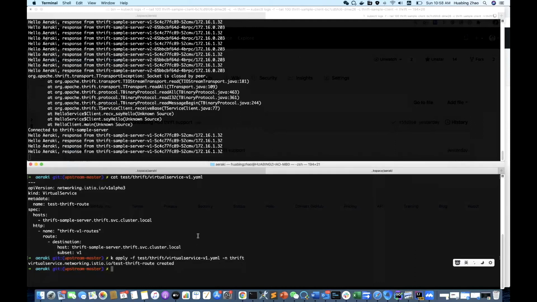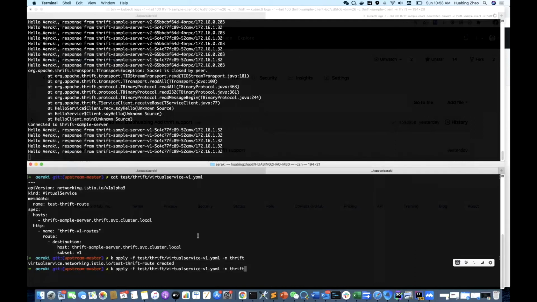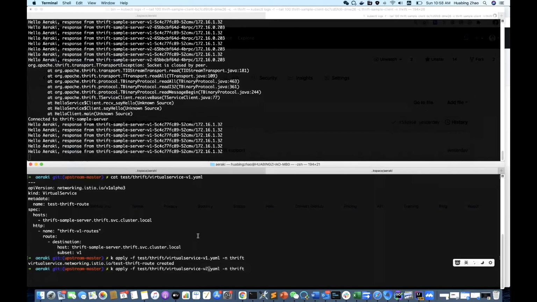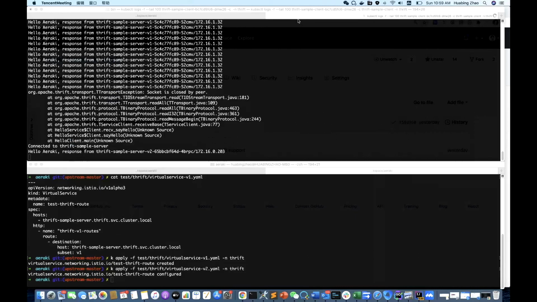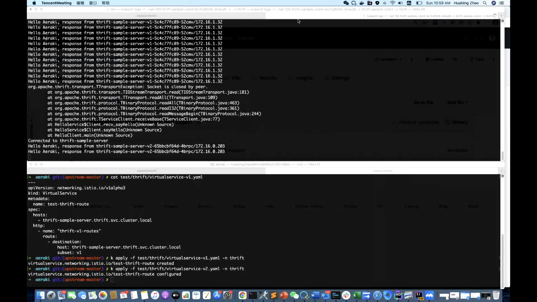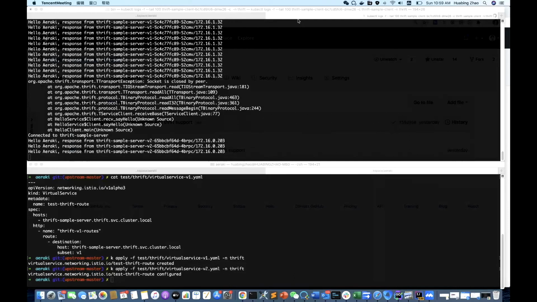Okay, let's try switching the client to version 2. Now all the requests from the client are forwarded to the version 2 server by the Envoy sidecar.